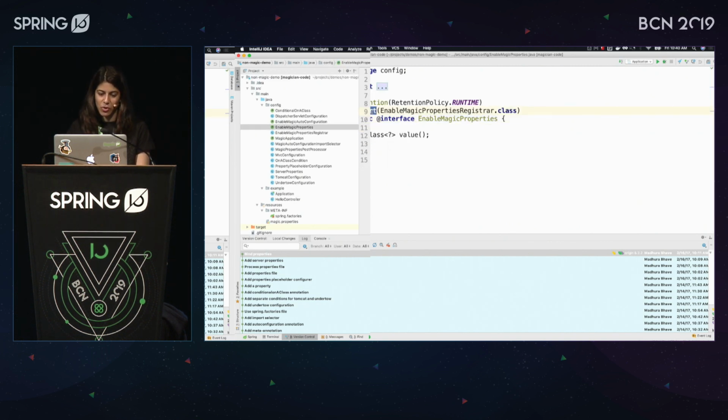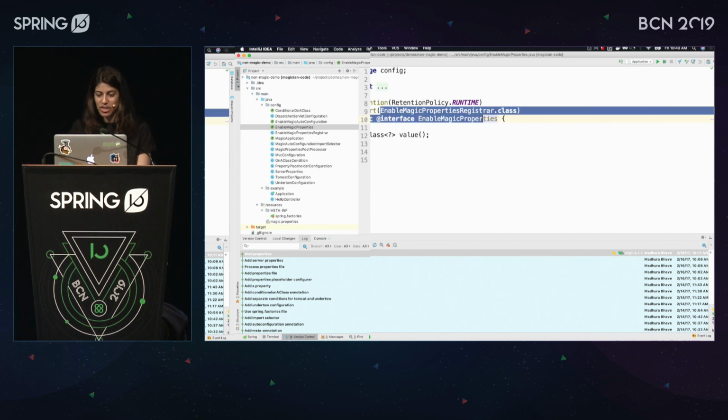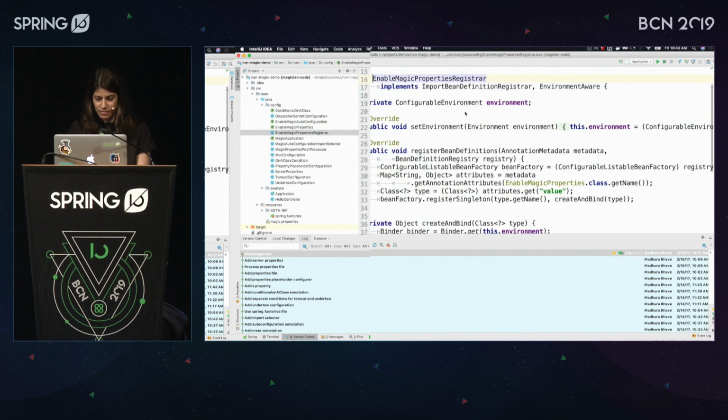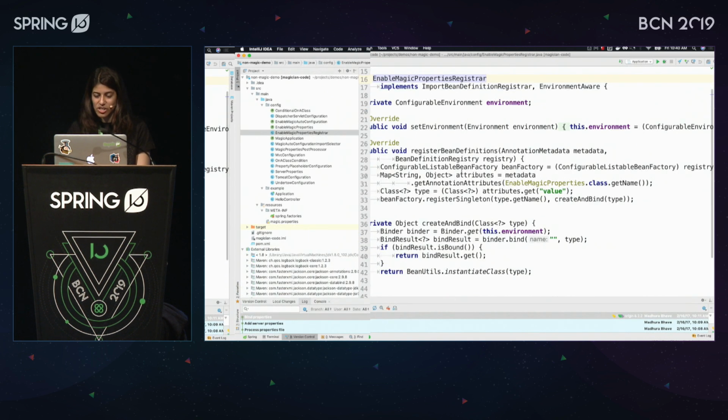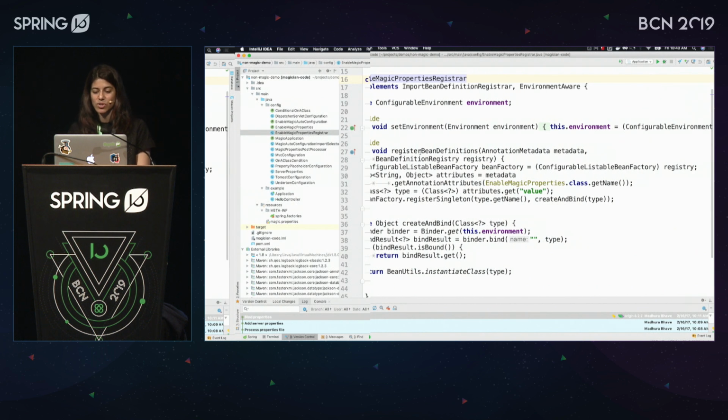So it's basically got an import statement on it and says that it's importing the EnableMagicPropertiesRegistrar. And the registrar has all the logic for the binding that goes on when that bean is created. So I've used this Binder from Spring Boot 2. And when you have configuration properties in your Spring Boot application, there is an EnableConfigurationProperties annotation, which you might have used to enable your own properties. And behind the scenes, this is what's happening. There is an ImportBeanDefinitionRegistrar, which will register the bean and bind the properties that it finds from application.properties to that bean.